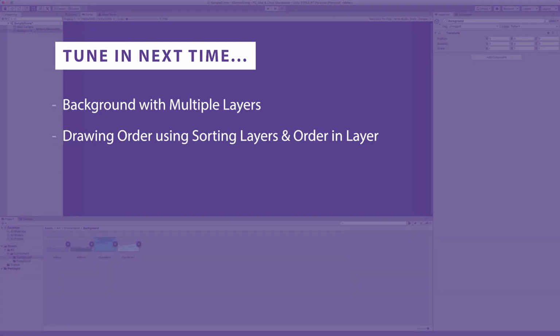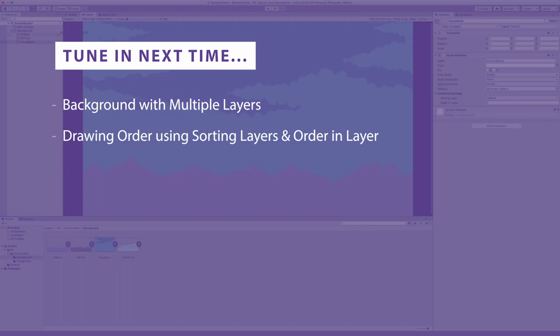With our project now set up, it's time to add some visuals to our empty scene. So tune in next time, where we'll start to give our game some visual appeal by adding a background consisting of multiple panels and ensure that everything is drawn in the correct order.